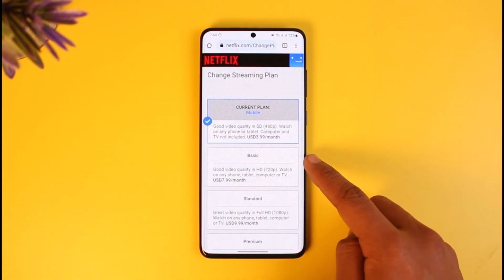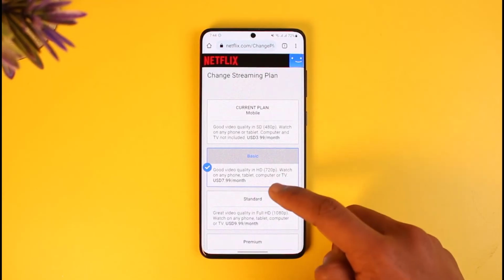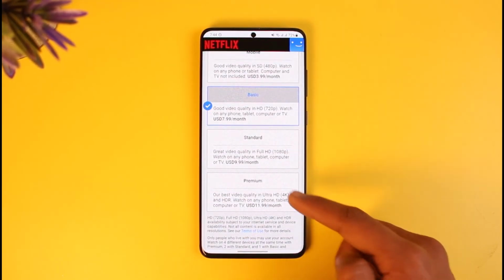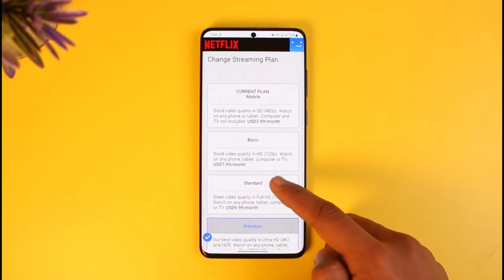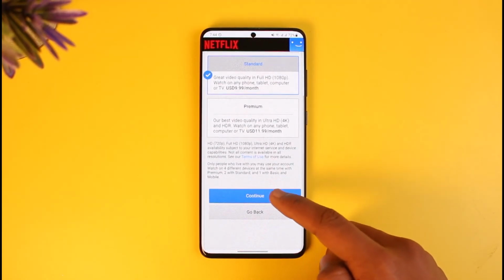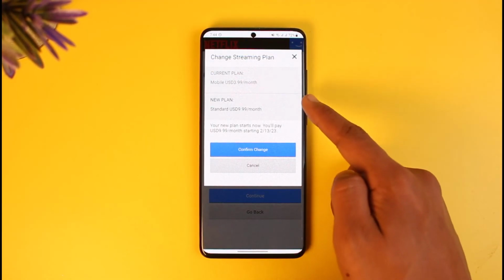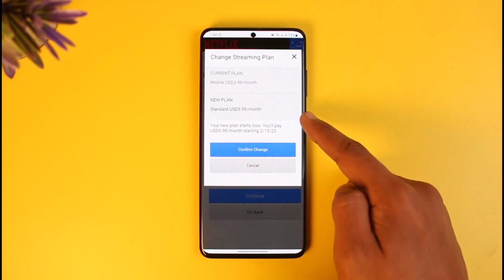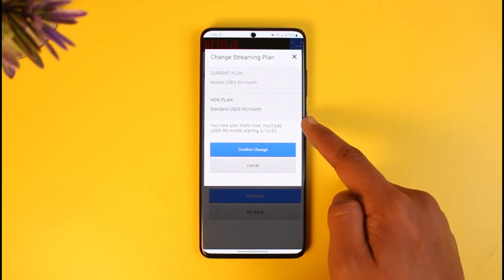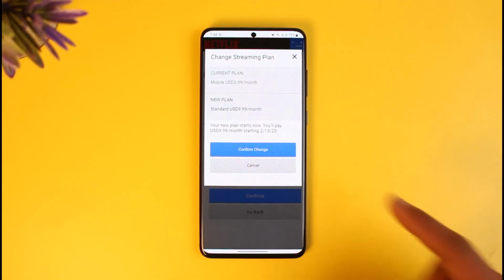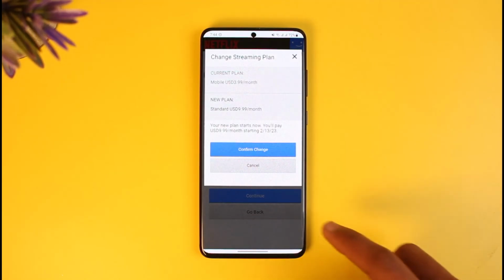So after you tap on the change plan option, you'll be able to see a list of other plans along with the list of their prices as well and the features that you get over here. So depending upon what you want, all you have to do is just tap on the continue button from the bottom. It will ask you for a confirmation, change it from here to your new plan, and then just over here you'll find the option called confirm change, and a new plan will basically start right away. And this is how you can go ahead and change your plan on Netflix.